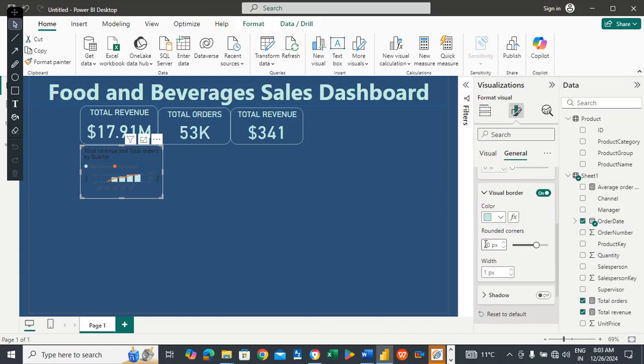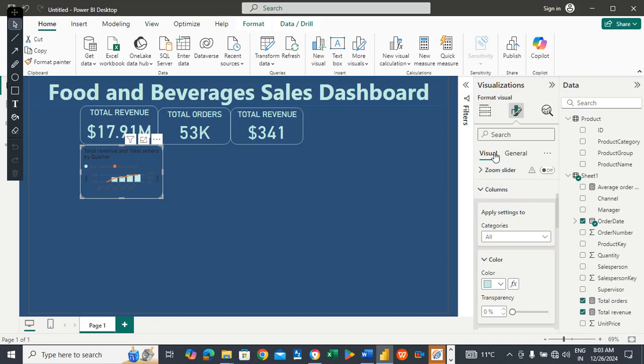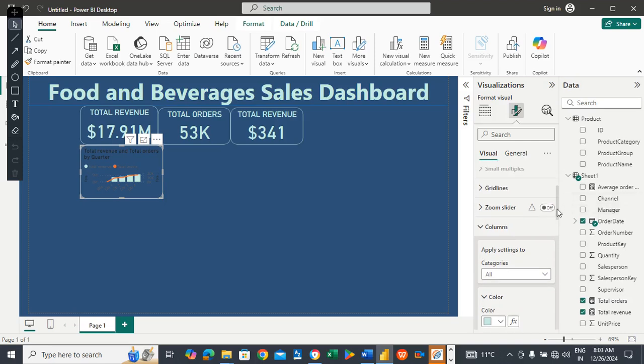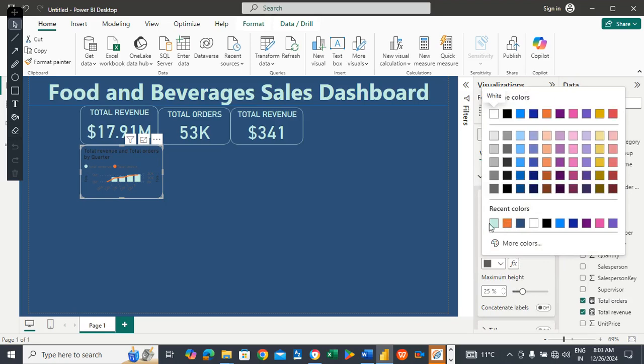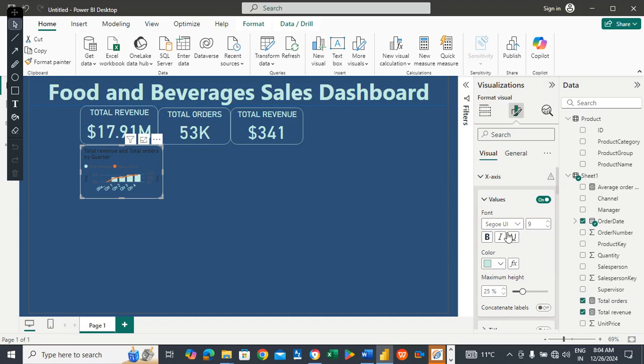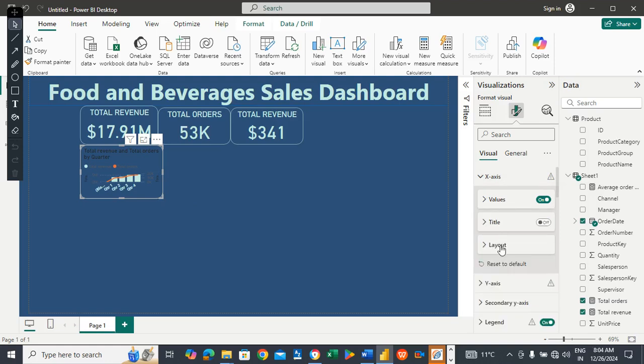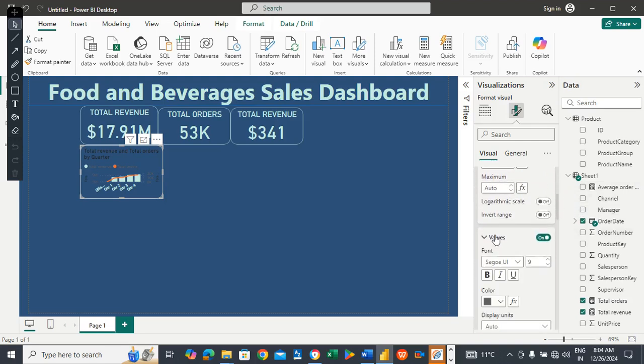Okay, and then I'll do the formatting for x-axis and the y-axis. Click on x-axis, click on color, click on this color so that you can clearly see the quarters here. Okay, click on bold and then do the formatting for y-axis. Scroll down, click on values, change the color to light teal, right?